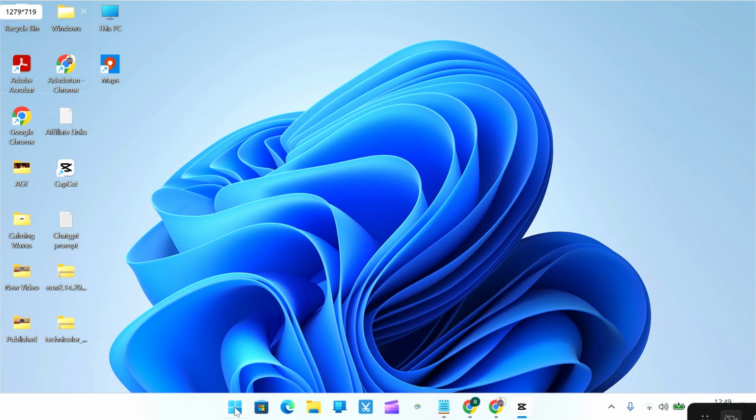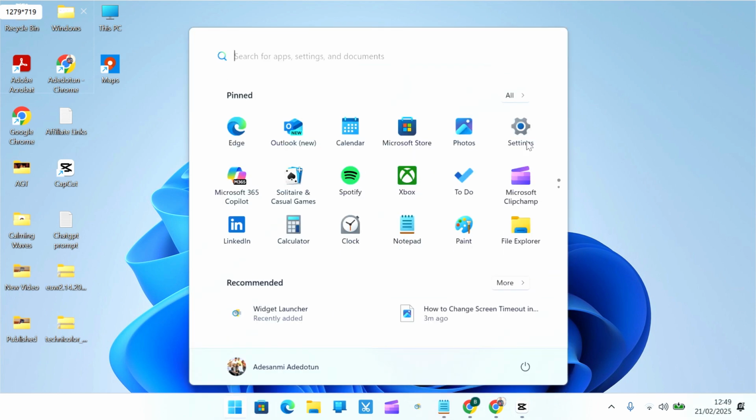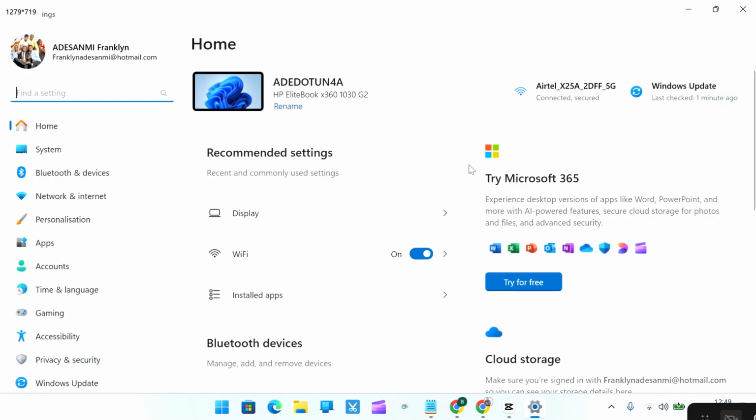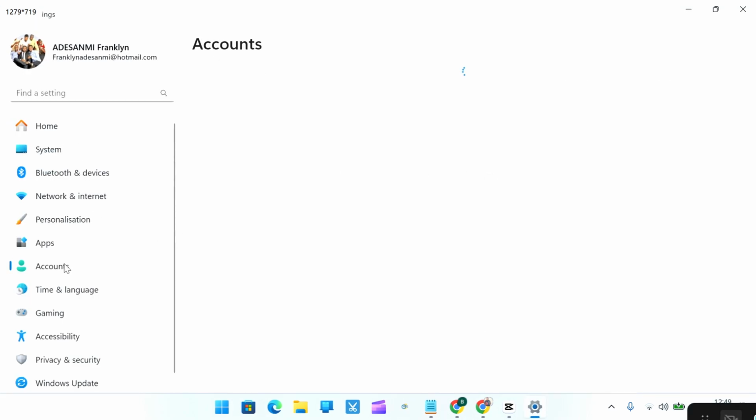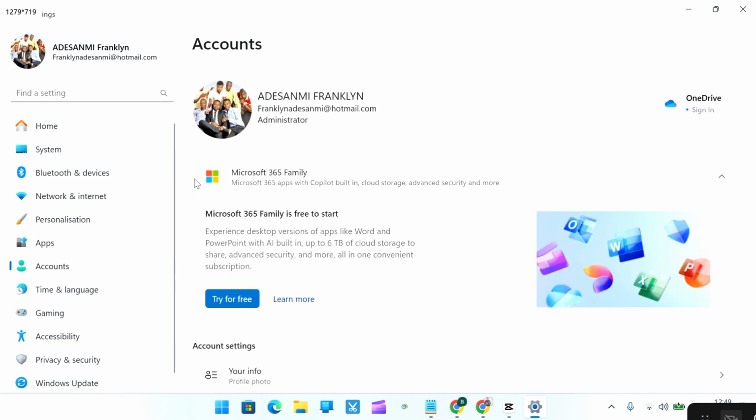Now, to change password in Windows 11, all you need to do is go ahead and click on the Start button, select Settings, then on the Settings page, locate and click on Accounts on the left side. Now, once you selected Accounts, hang on for the Accounts page to load.